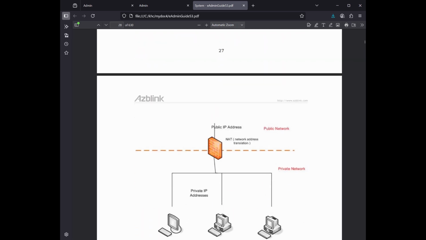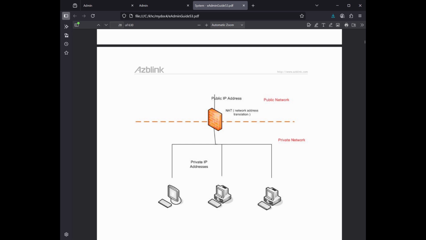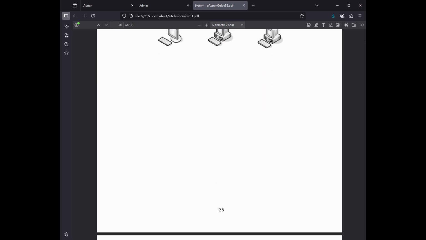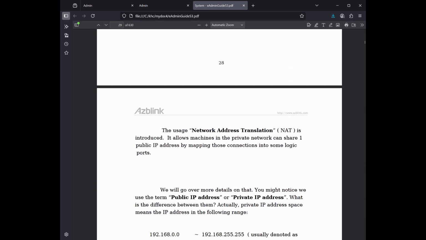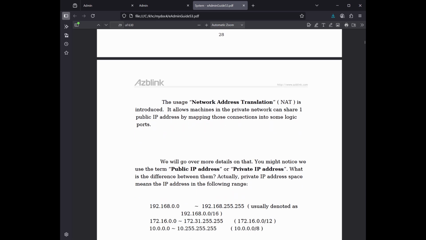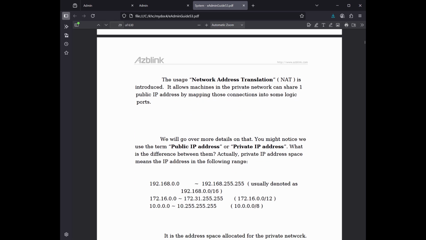The usage of Network Address Translation, NAT, is introduced. It allows machines in the private network to share one public IP address by mapping those connections into some logic ports. We will go over more details on that. You might notice we use the term public IP address or private IP address. What is the difference between them?